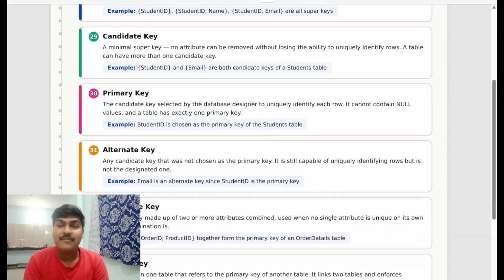Now the third one is the primary key. The primary key is whichever candidate key is selected by the database designer to uniquely identify each row. It cannot contain null values, and a table has exactly one primary key. What does that mean? In a particular database, you cannot say that you will take multiple unique parameters, like taking both student ID and email ID. You have to take just one, because how many will you take? It will only be an overhead for you. So we only take one primary key so that you can easily find the record.